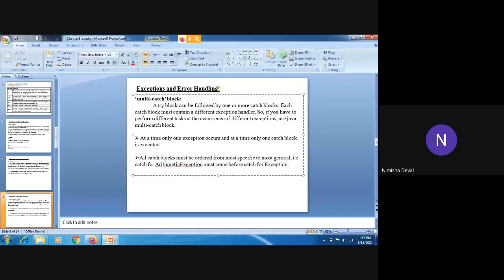So the first one is the exception we find the first time, then the next is the one we find the second time, and the last one is the main, meaning the parent class of an exception, that is Exception. So this is the flow of the multi catch block.